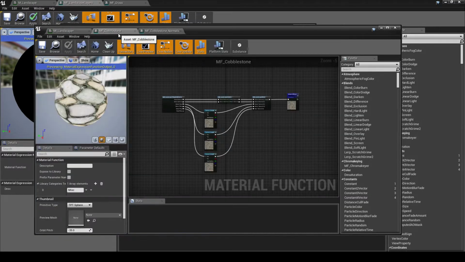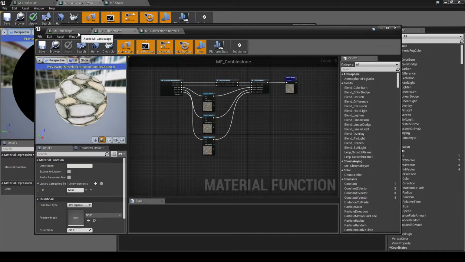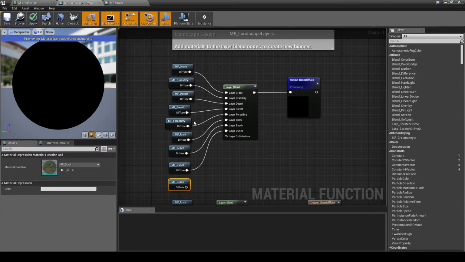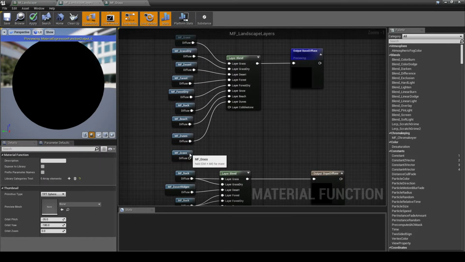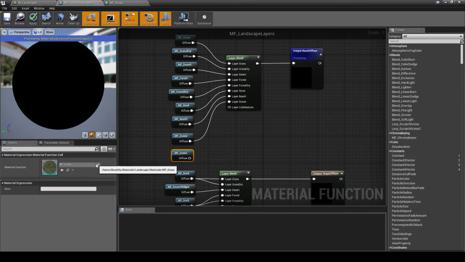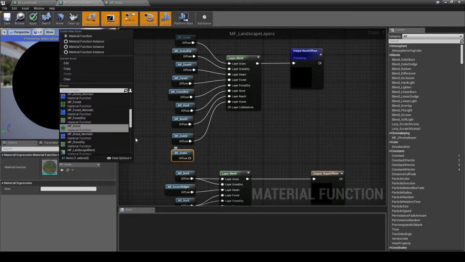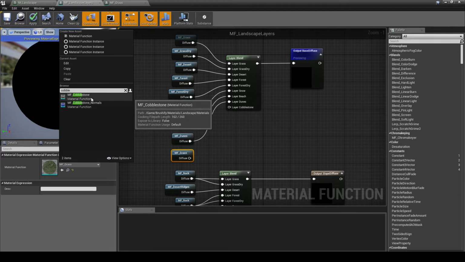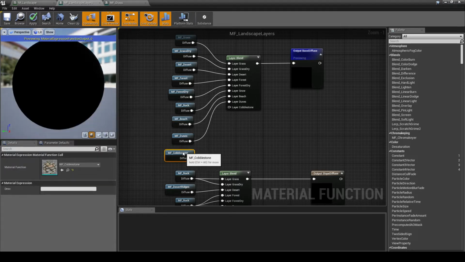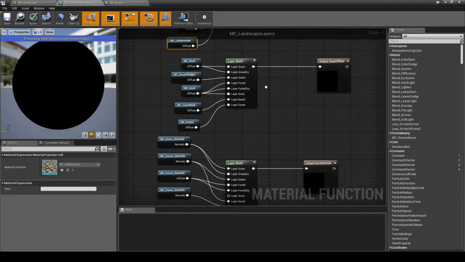Okay, great. So now I have all of those landscape layer material functions set and correct. So here, in this material function, I'm just going to add cobblestone. And you can see there are the two material functions, the ones I duplicated. They're both there and set up. So I'm going to add the normal one. I'm going to plug that into the layer cobblestone here, which goes to the base diffuse. So this is the diffuse, and this is going to the diffuse.